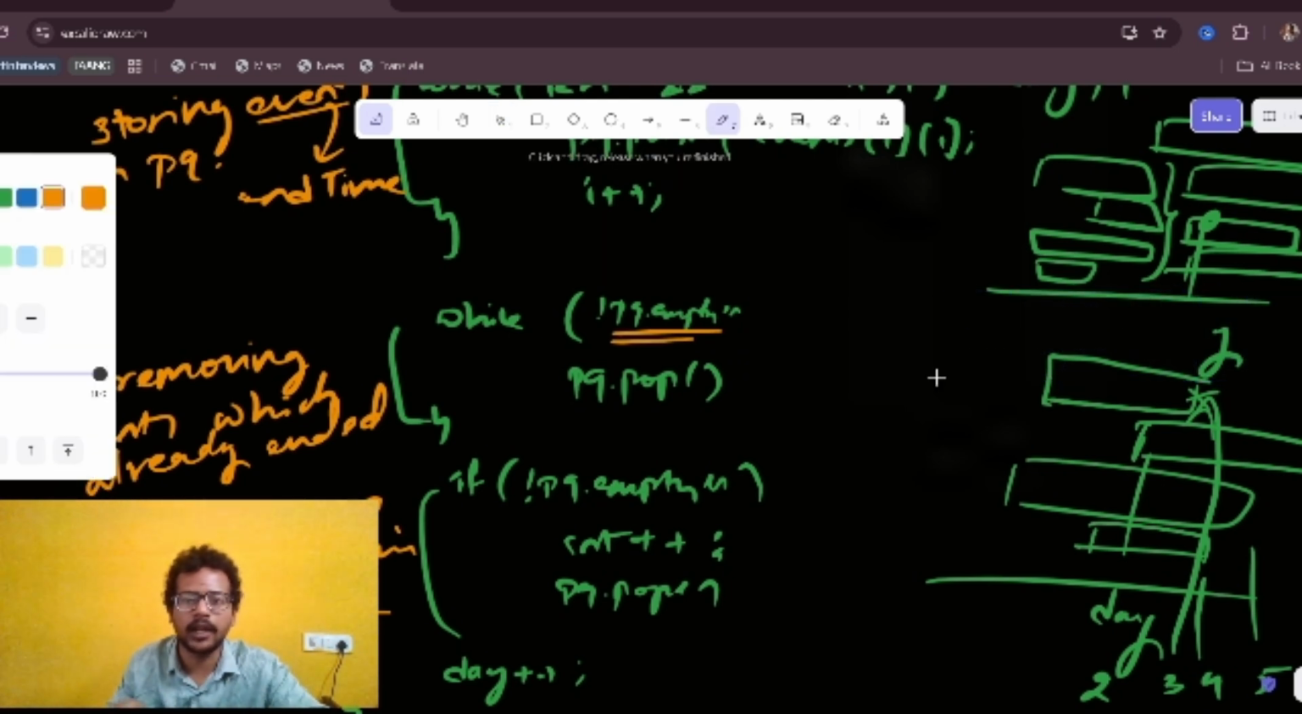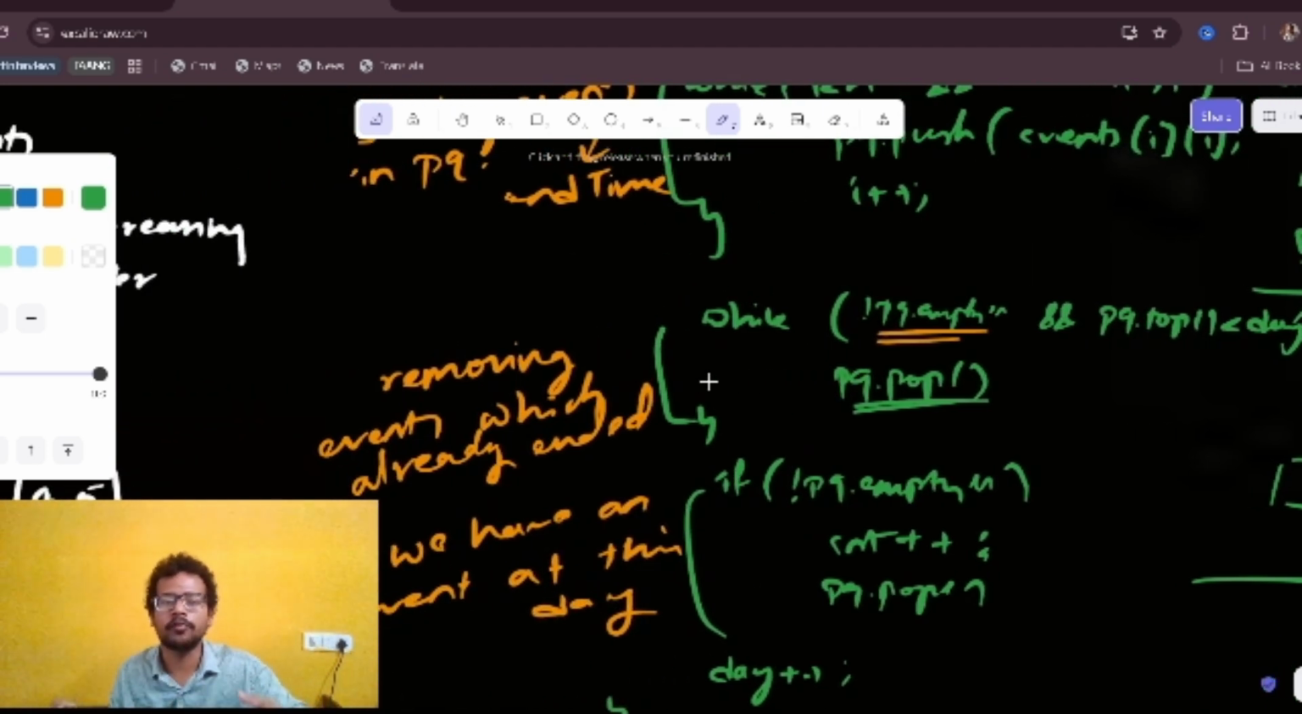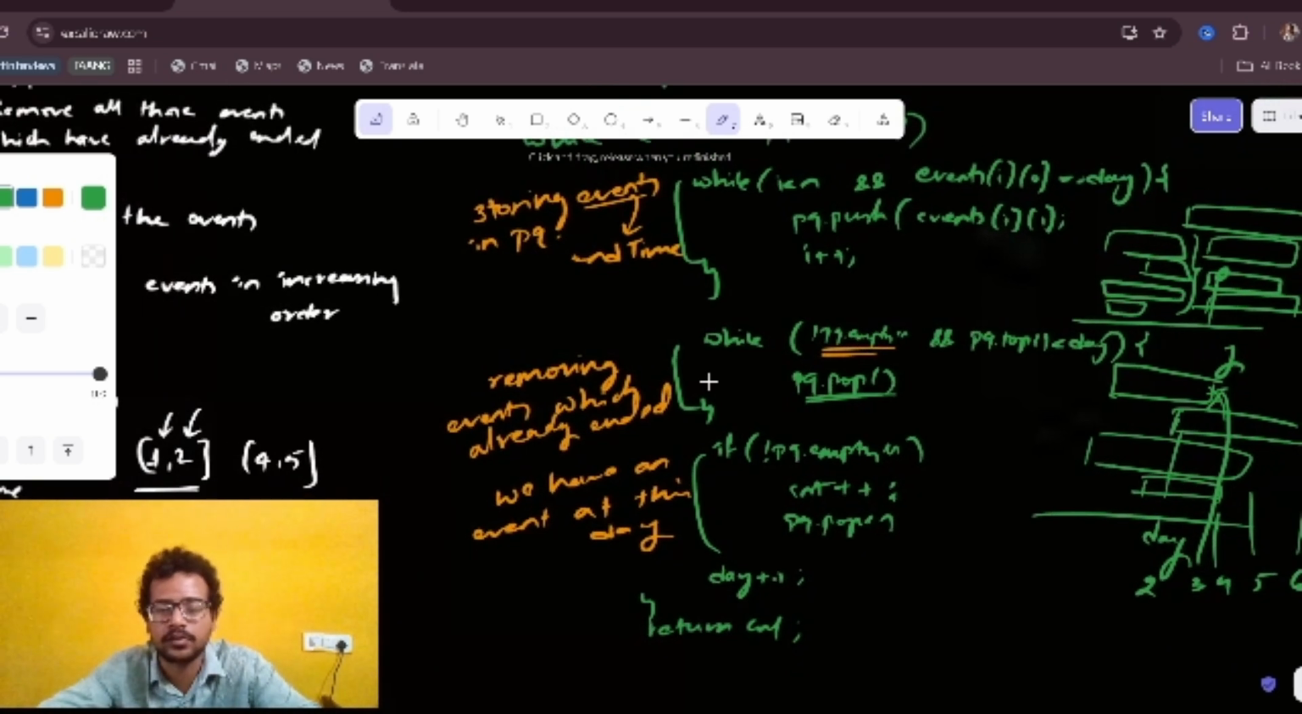Let me write it again. If pq is not empty and pq.top is less than day, right? So if so, then we'll be removing the topmost element. That means we are just removing all those elements or events which already happened, right? Which ended before this day. So this is how you solve this problem.